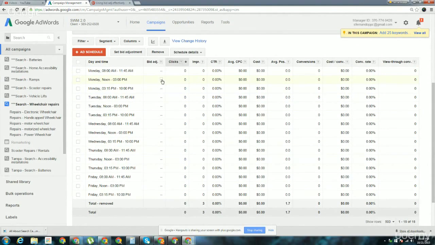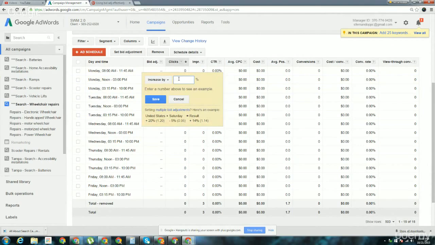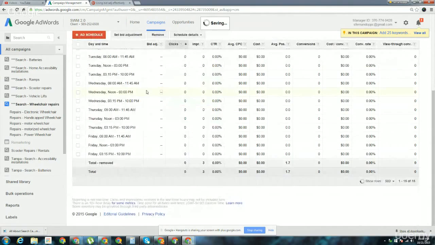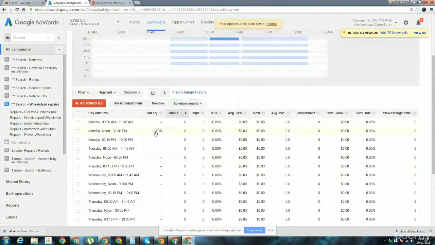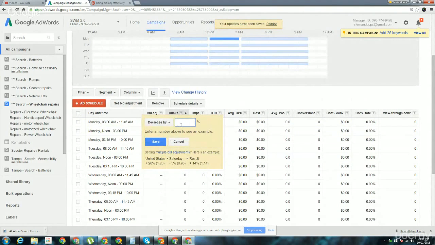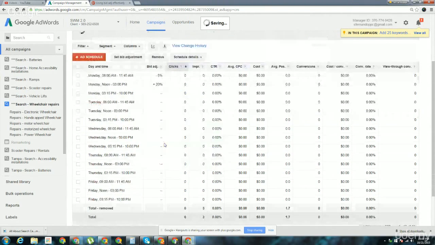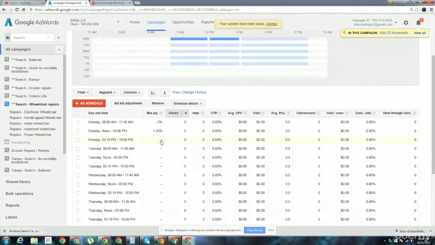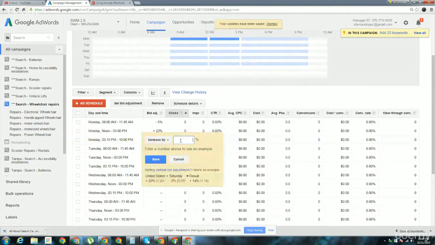So again, if from noon to 3 is your rush hour and you want to increase your bids by, let's say, 20% at that point in time of the day for the Monday from noon to 3, you can do that just like this. And let's say in the morning, it's really not that great. You don't have a large breakfast menu, so you just want to do maybe a 5% bid adjustment. And let's just say from 3:15 to 10 p.m., you want to do a 10% bid adjustment.